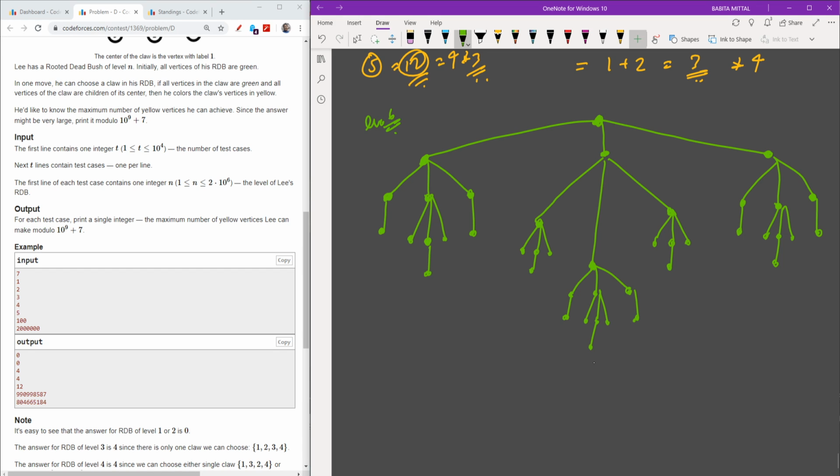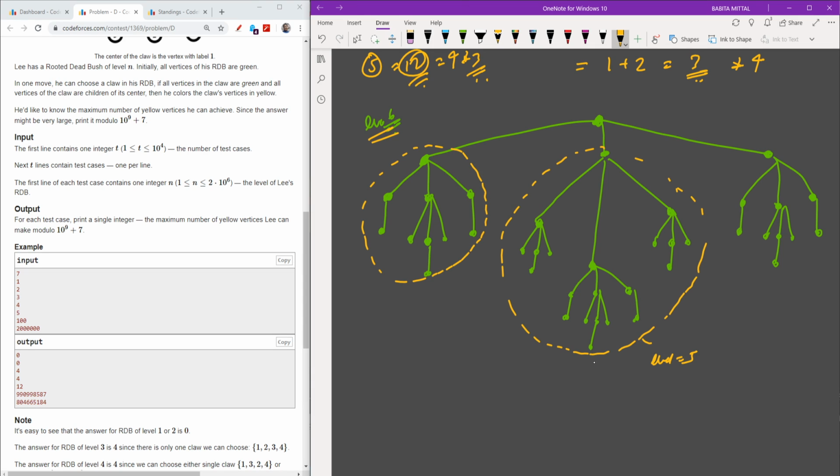So as you can clearly see, for level 6 it is a level 5 tree, and it is a level 4 tree. It is a level 4 tree. So when we have these level trees, then see what will happen.